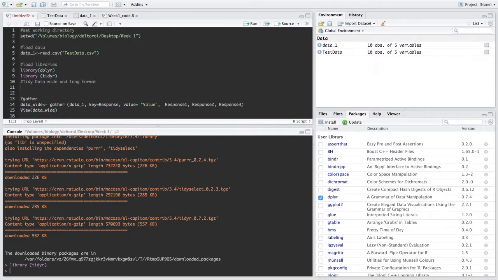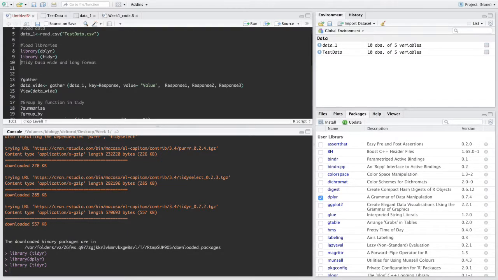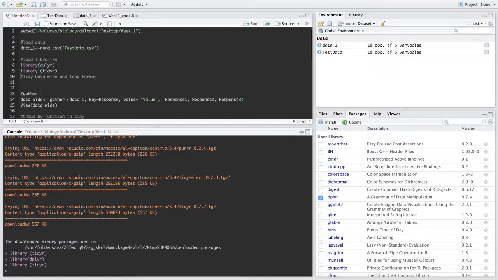We were basically working with loading in a couple of libraries, the dplyr library and the tidyr library. So now that we've loaded and installed our libraries, all we have to do is run the library function for each one of them, and that'll make sure that we have access to the functions nested within these two packages.